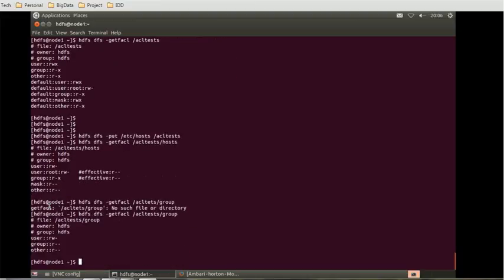Now I can see it is quite similar, but for the hosts and for the group, the owner is hdfs, group also hdfs, user has read write but no executable permission, group has a read permission, other has a read permission. But for the hosts we have the mask as r, and group has read and execute. So these are the permissions you can provide at the folder level.